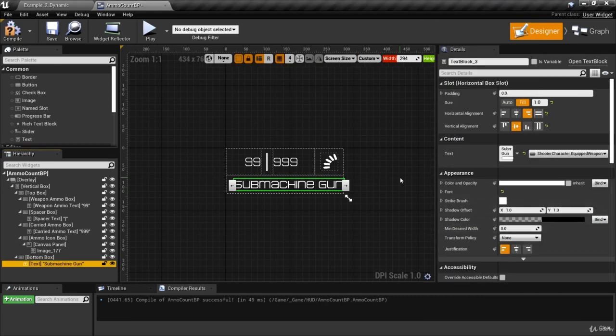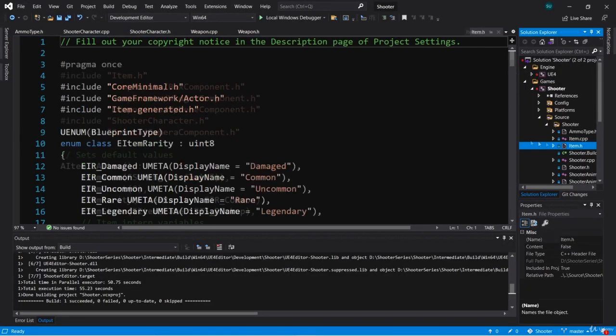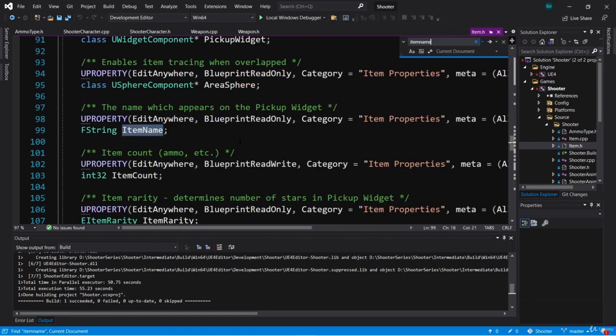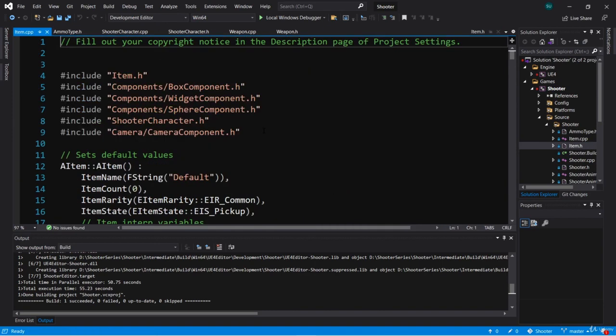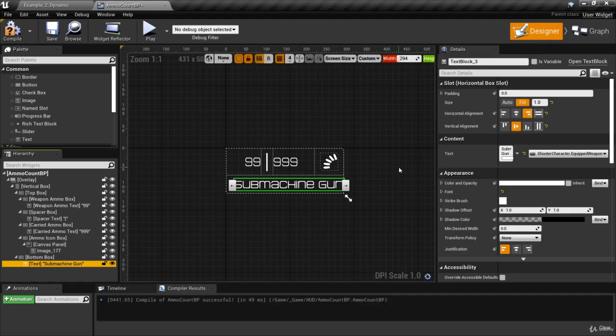Once we find it, we can hover over that, and here we have item name. Remember, item name is the variable in the item.h header file. We created a variable called item name, and that's an FString. So that is the variable we're binding this to. If we look at the CPP file, item name has a default value of default. So we're binding the text here to that variable, and we can go ahead and compile.